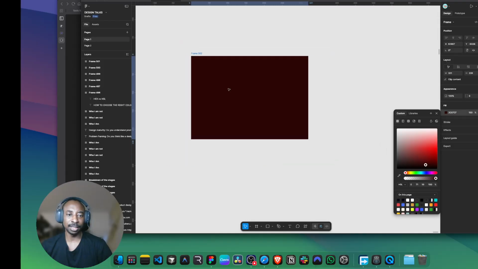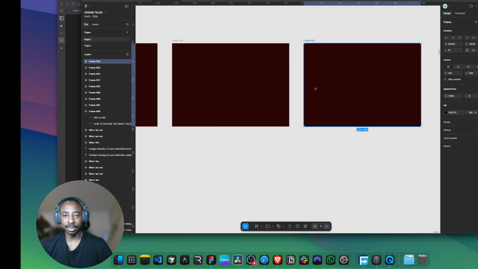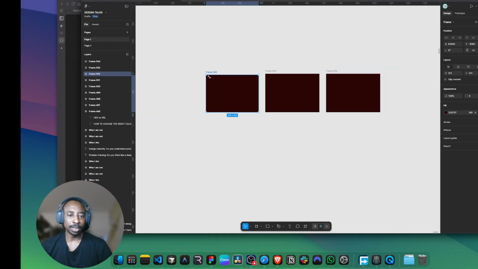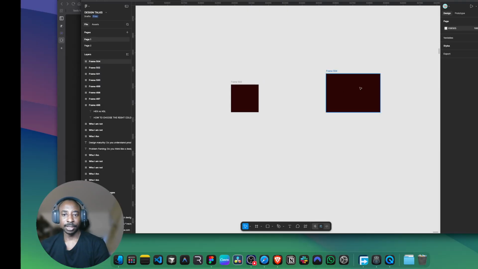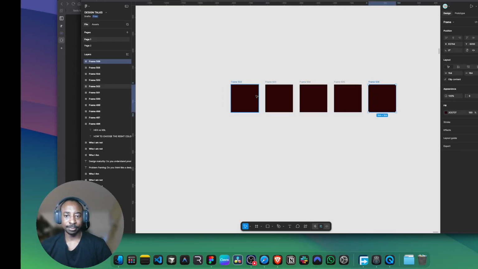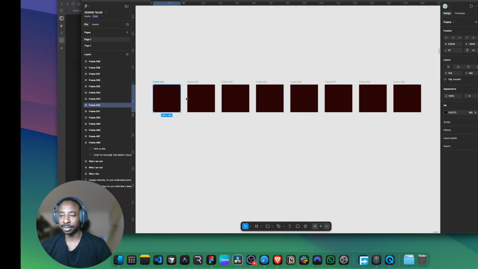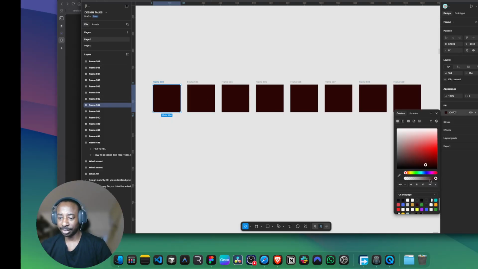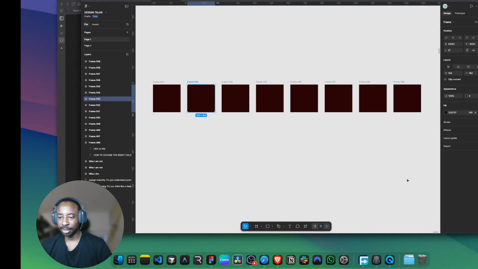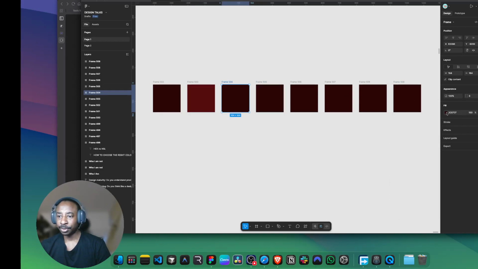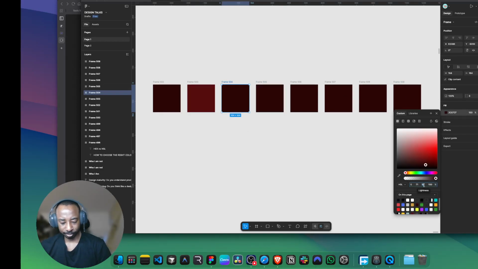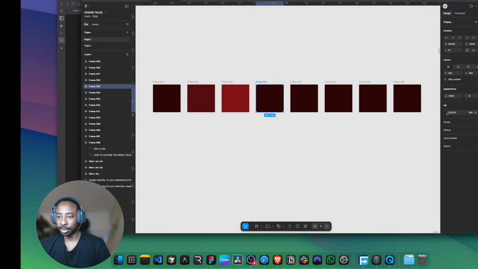So let's say I duplicate this. Let me duplicate them. So let's say I have different bands, and then the dark band here is 10, and then the next one I can make it 20. The next one I make it 30. The next one I make it 40.